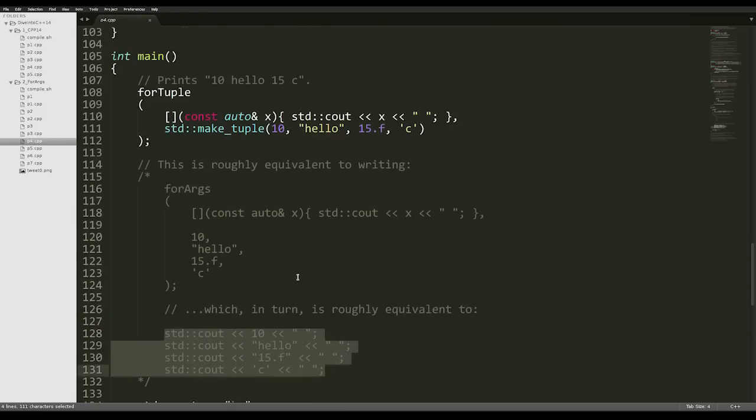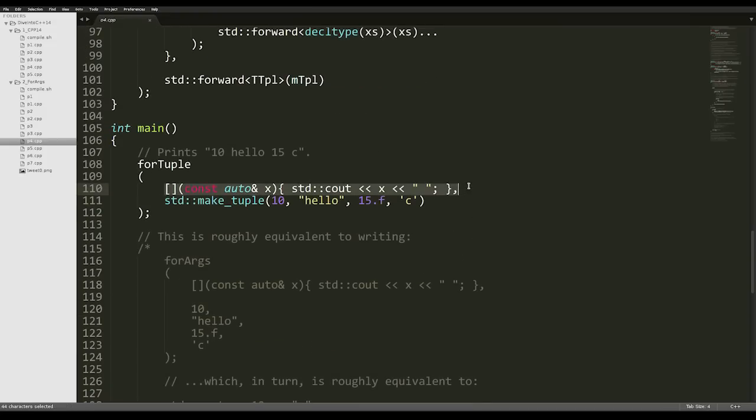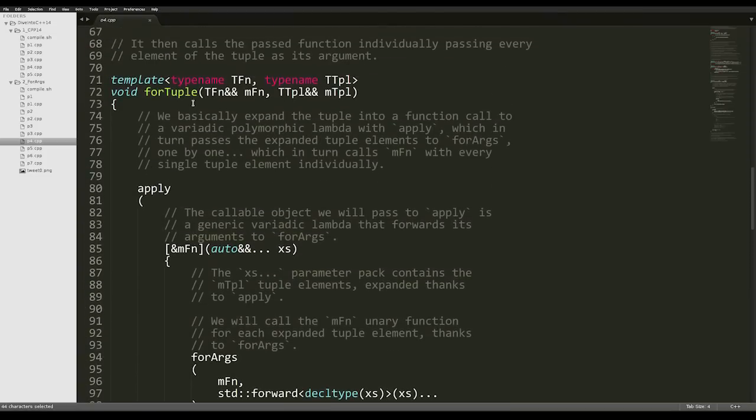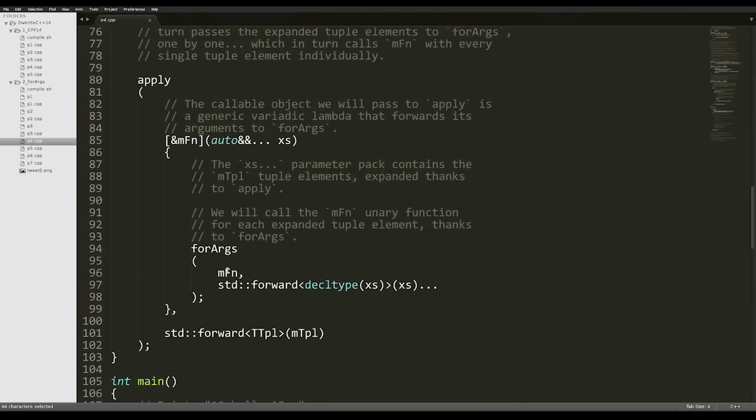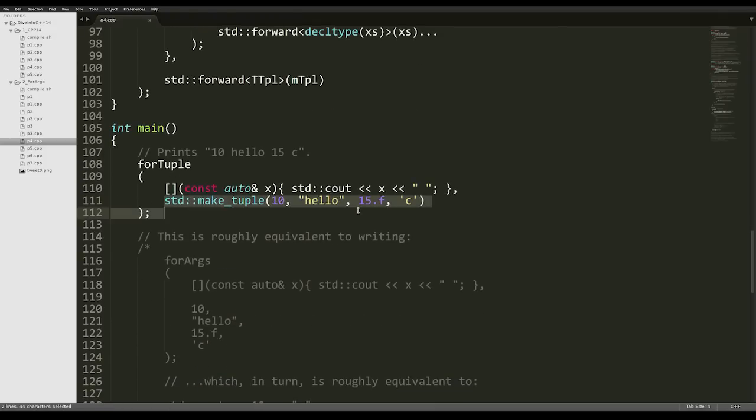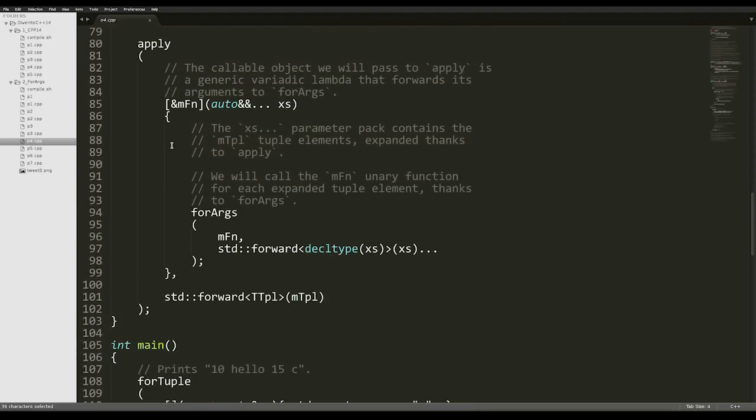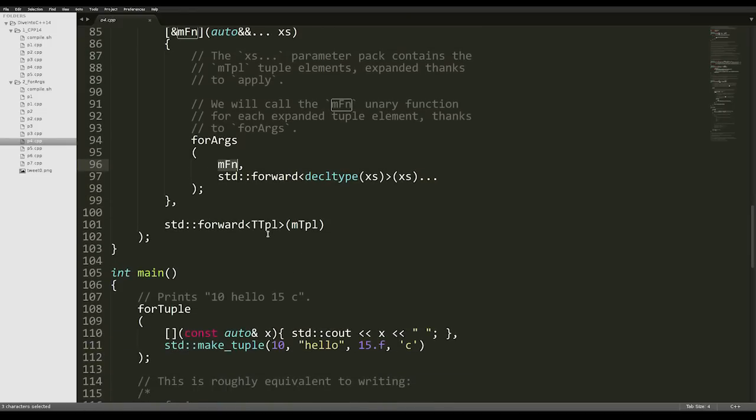So again, the first argument is the function that's going to get passed to forArgs here inside the apply function, and the tuple is going to get passed to the apply function as its second argument, and the apply function is going to expand every single tuple argument and pass it individually to forArgs here, which will call the function mFn with every single argument. So we get something similar to compile time iteration of std::tuple elements.